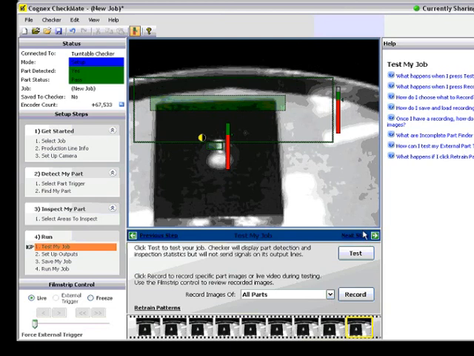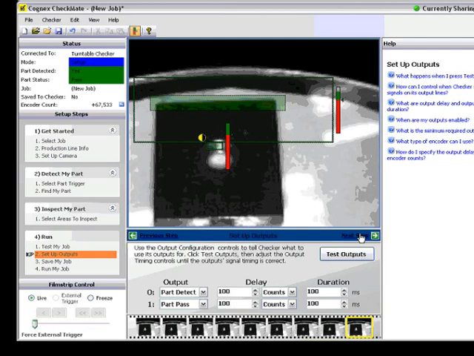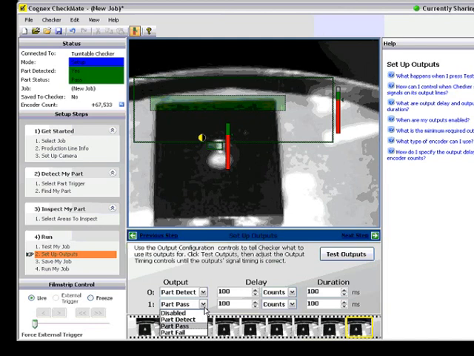Our next step is setting up our outputs. Checker has two discrete outputs. Each can be configured one of four ways, and that's done by this drop-down window here. One is disabled, two, part detect, pass, or fail. Now you can have any one of these configured any way you want. It all depends on your personal preference. You can have two passes, two fails, two detects, or one of any combination you want. So I want to do pass and detect.